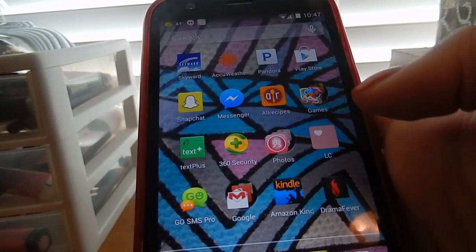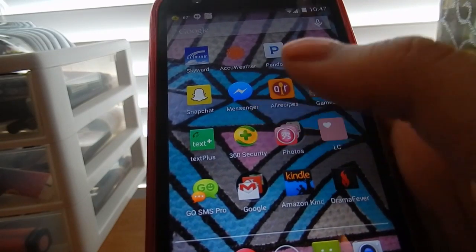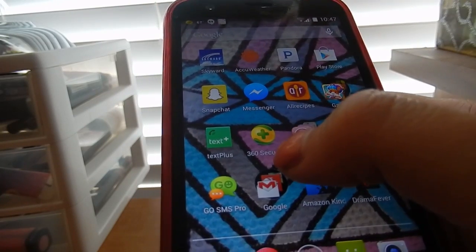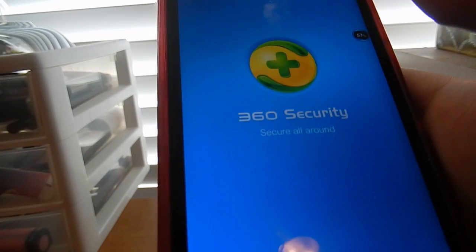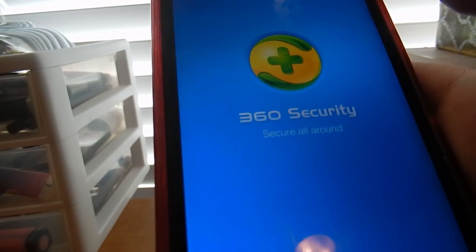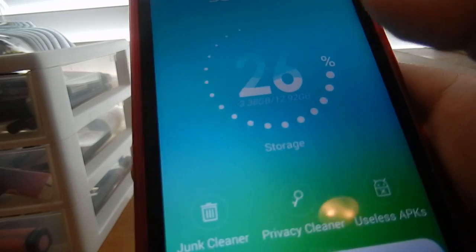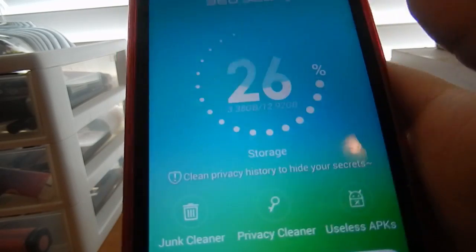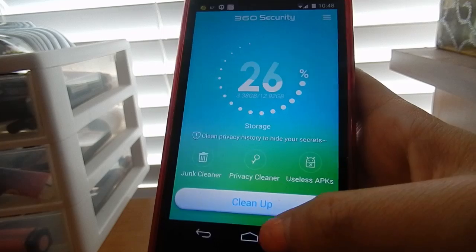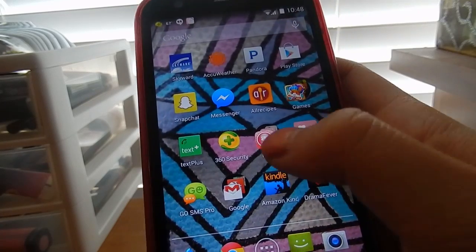And then I have Text Blast, which is a free texting app. I do have texting, but for some reason it's blocked right now, so I just use this. And then this thing is really good, 360 security. It helps clean up your phone of any temporary or trash that you have. It can also clean up any viruses that you might have. So that's really easy.